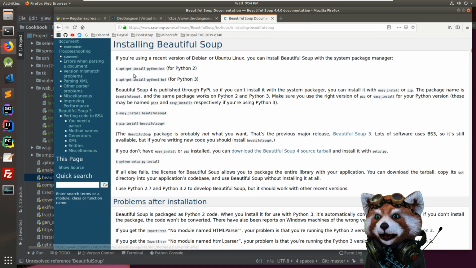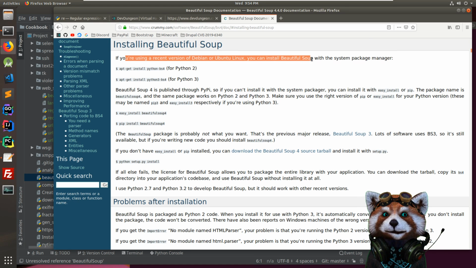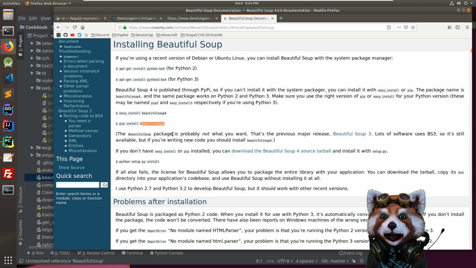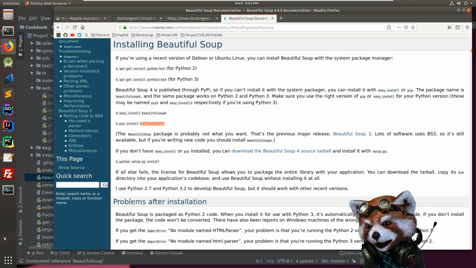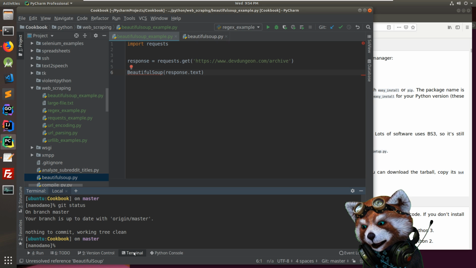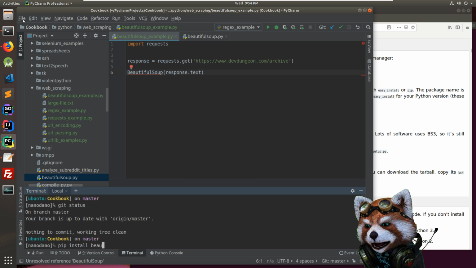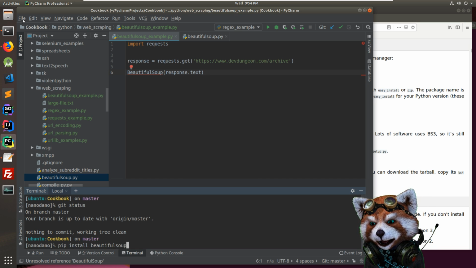So let's go to the installation. We'll go ahead and use pip. Oh, okay, so it's beautifulsoup4 fully written out. So hold on, let me set up. I guess this should be fine. Pip install beautifulsoup4.